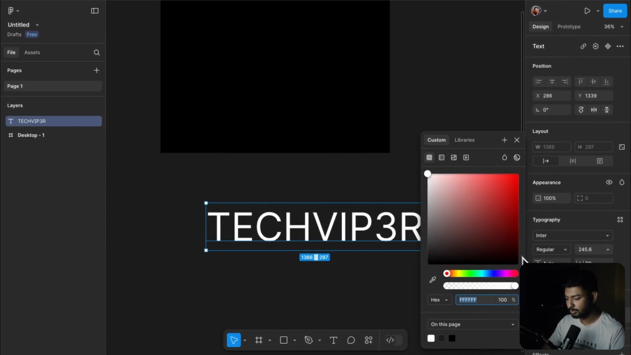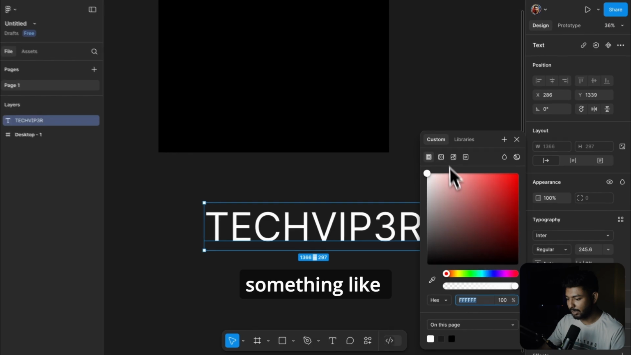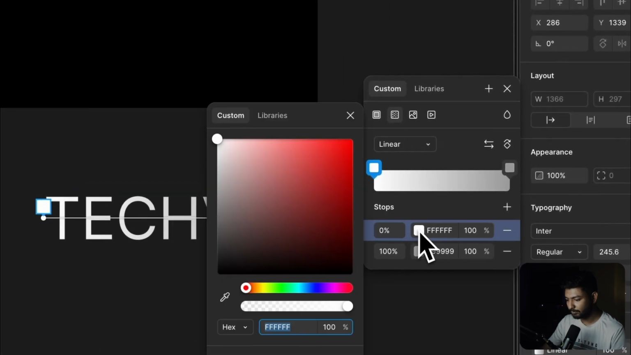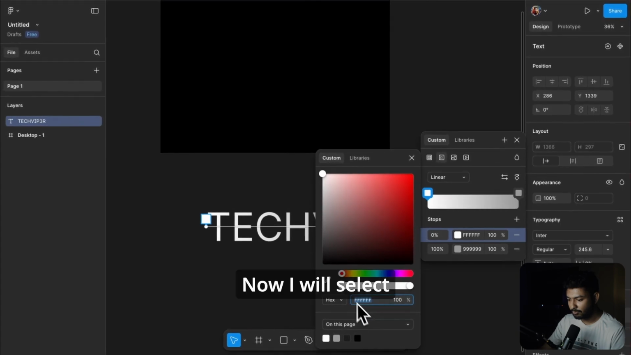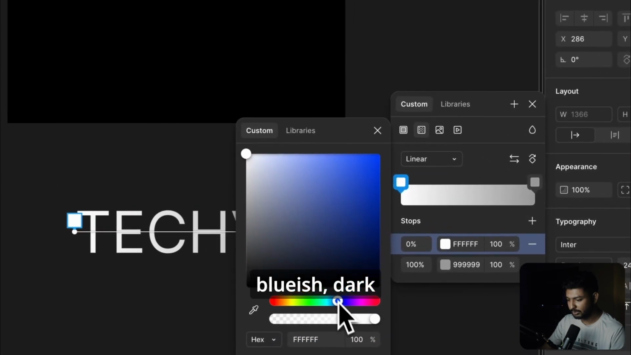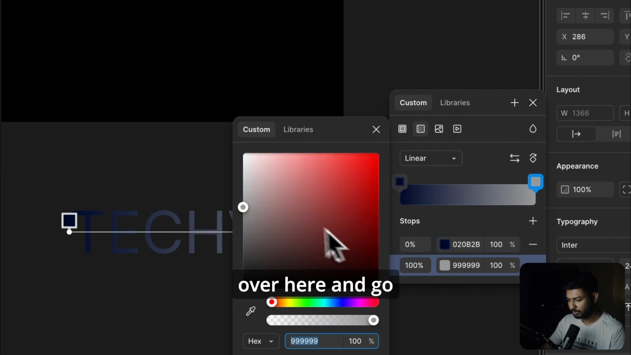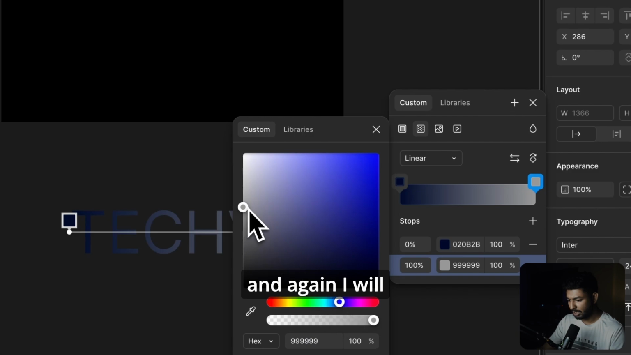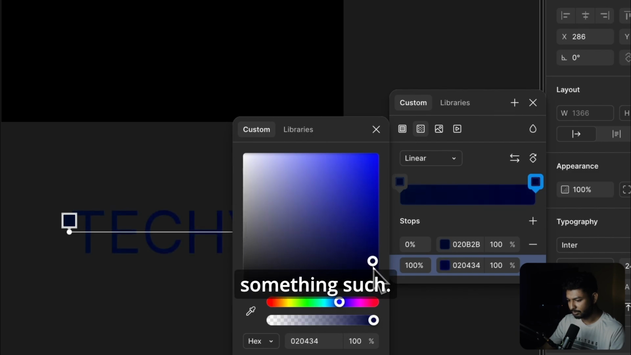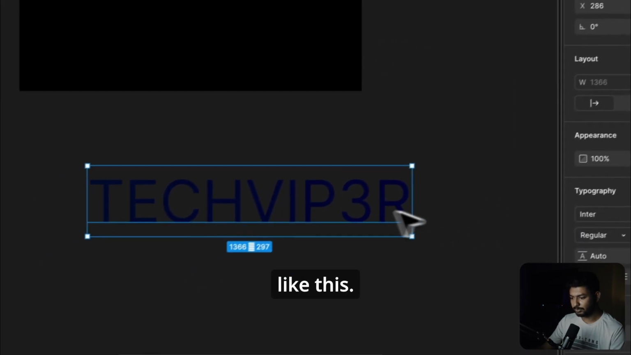dark color. I want to add something like, I clicked over here and I went to linear over here. Now I will select something bluish, dark bluish. Perfect. Same I will go over here. Go over here and again I will select something such, and that's it. We got something like this.